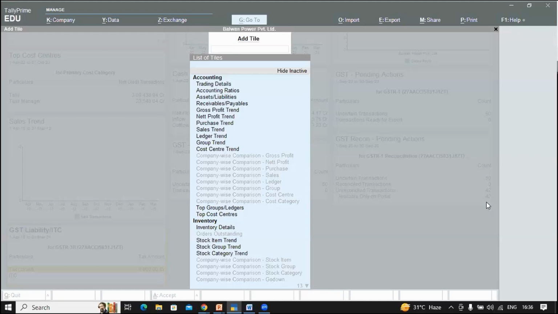Sir, will other users of Tally who have the backup of this Tally view the saved version of the dashboard or the default version? They will be able to view both the versions, default as well as saved version, no problem.